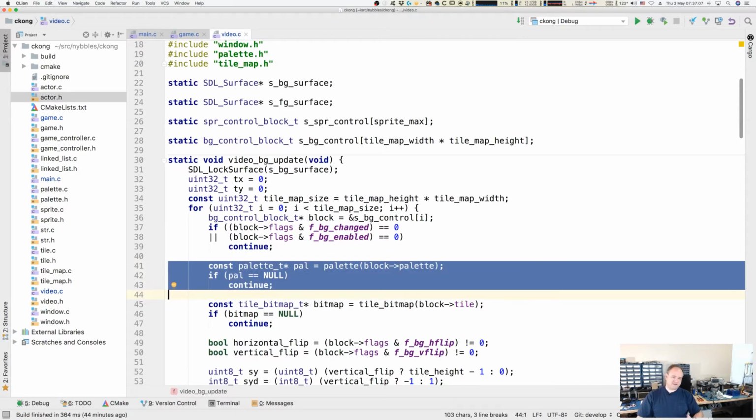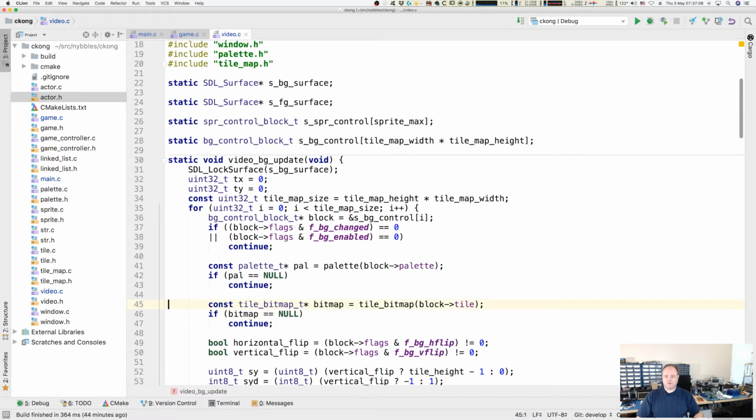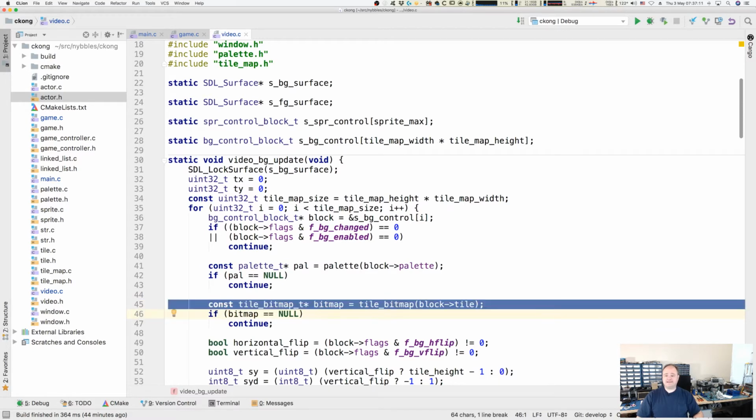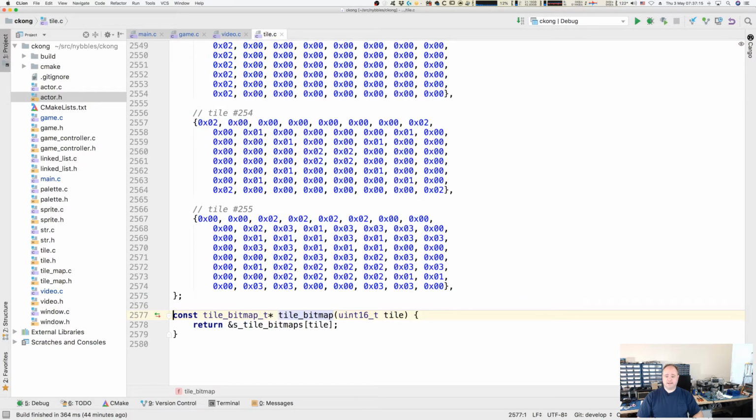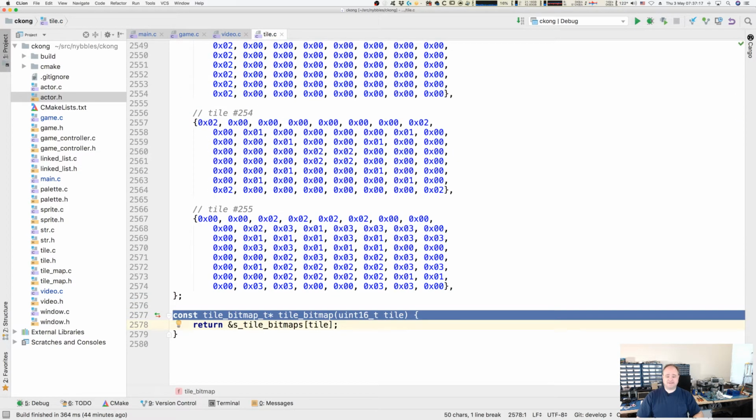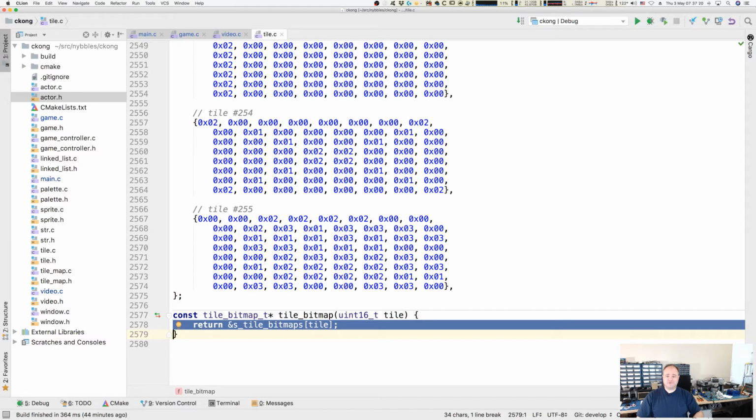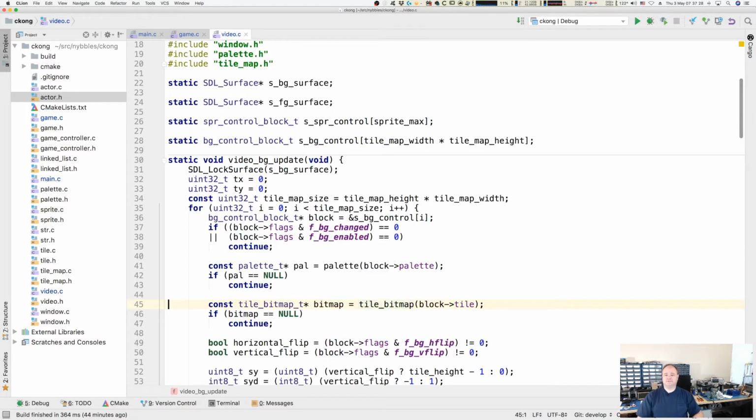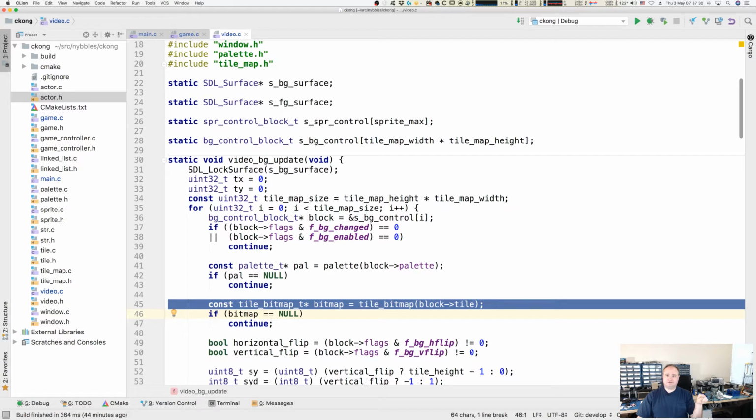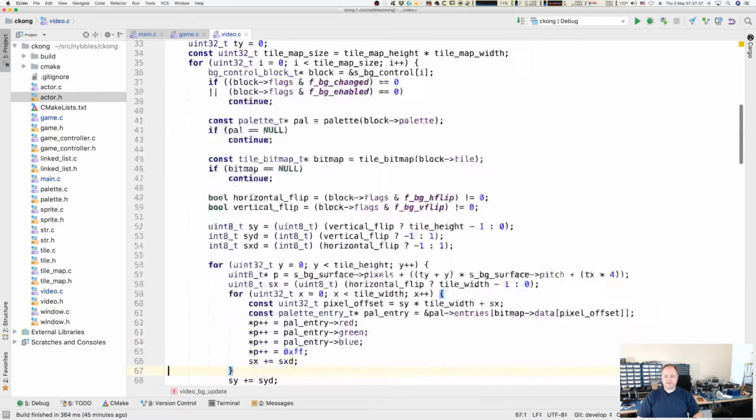If for whatever reason we didn't get a palette, we bail, we keep going. Then I get the tile bitmap for the tile, right? So this again just takes that index and indexes into that array and returns a pointer, the address, a pointer to that array inside of the larger array. So now we have a pointer to 64 bytes, which represent this 8 by 8 tile, okay?